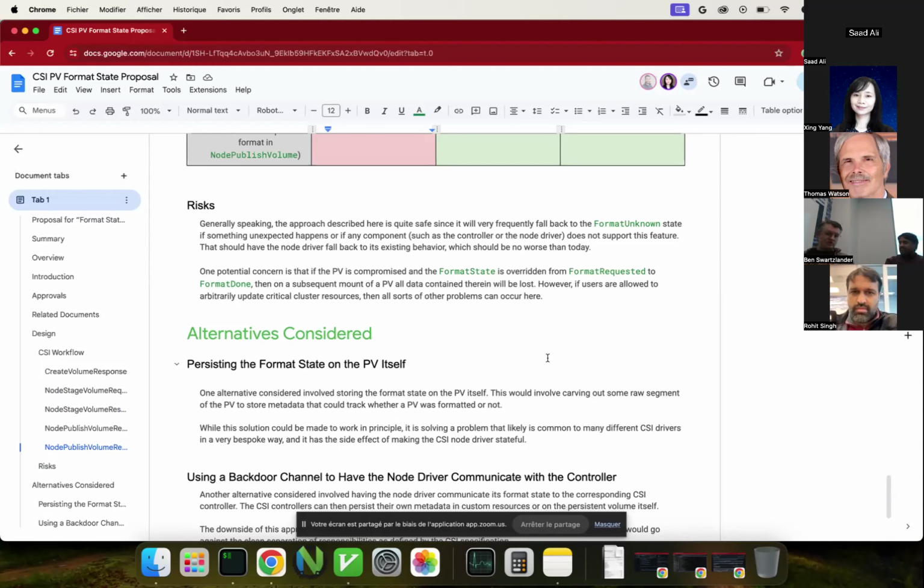Any other topics for this meeting? I think that was the only item on the agenda. Anything else from anyone? Last time I said I might bring a topic about the volume group snapshot, but it turns out the CSI spec already has the information that we need, so we actually don't need to make CSI spec changes. Nice. Okay.